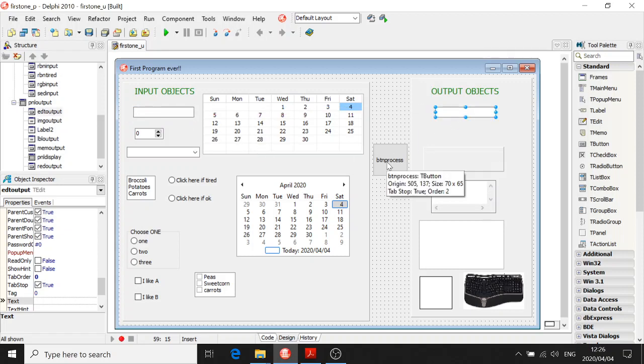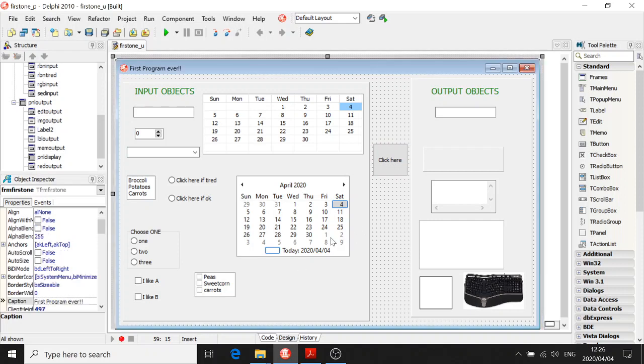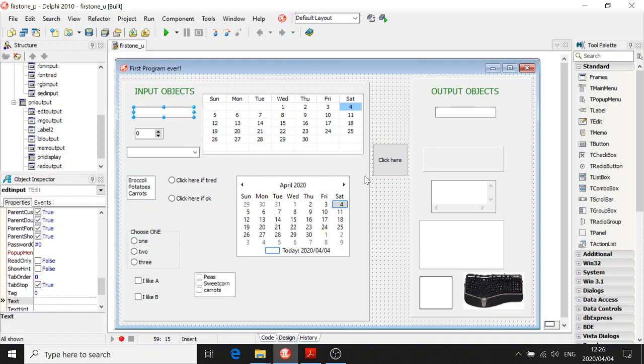Alright, so in the button process, because it's the obvious one that we use to write code, we forgot to change the caption. The caption of the button is BTN process. That doesn't look right. We don't want to give our program to someone and they say, oh, but what is BTN process? We must change the caption property of the button to a word like click here, or whatever. So we can say click here. Then the user knows what to do. So you type in there and then click there.